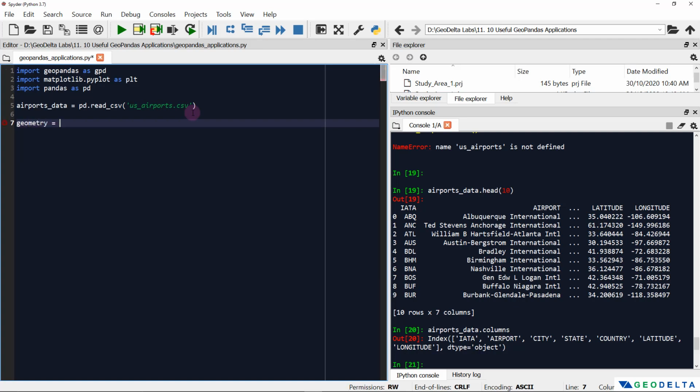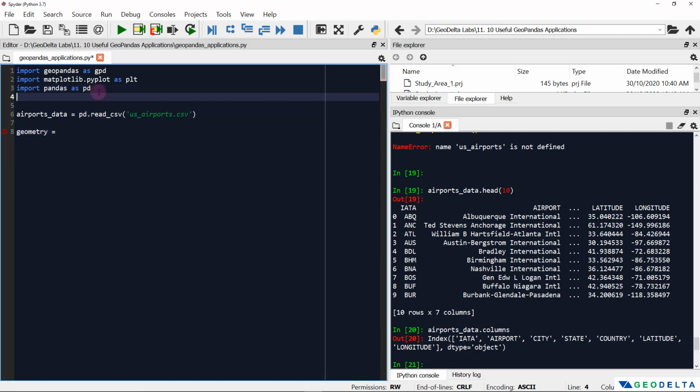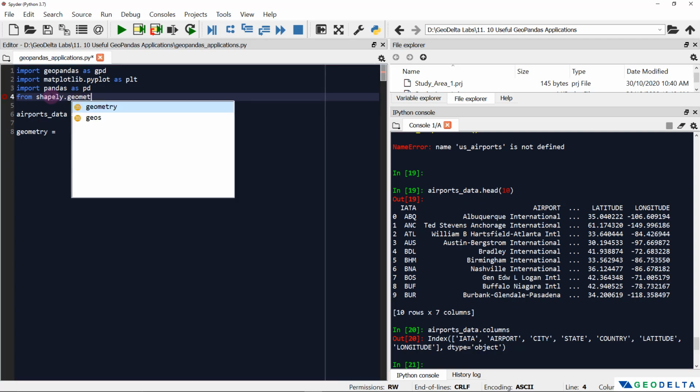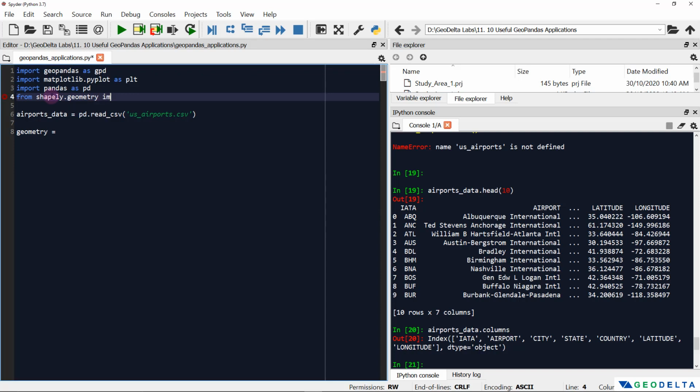So I'm first going to create the corresponding geometry column, and to create this geometry column, I'm going to import one more library called Shapely. What I'm going to import is, from shapely.geometry, I'm going to import Point so that I can use that in here.